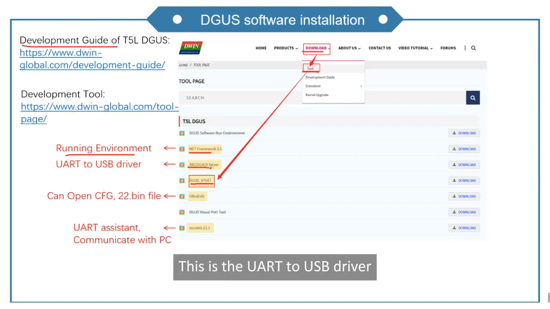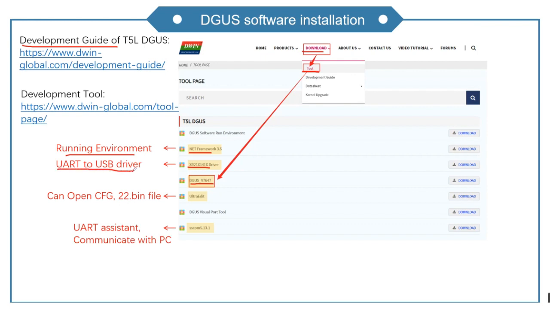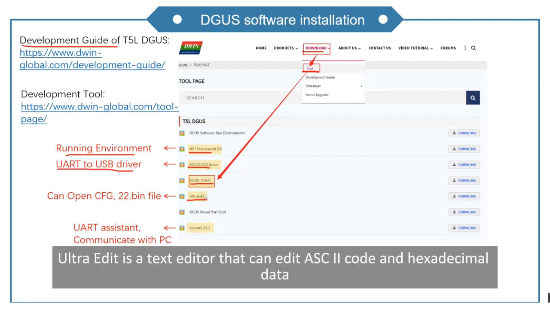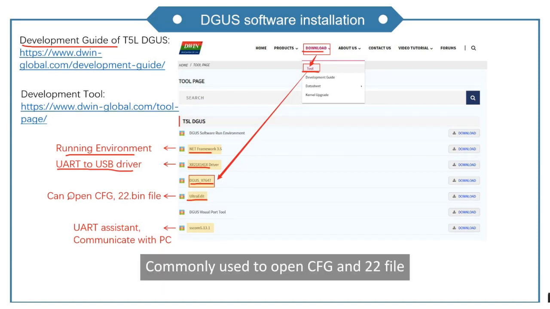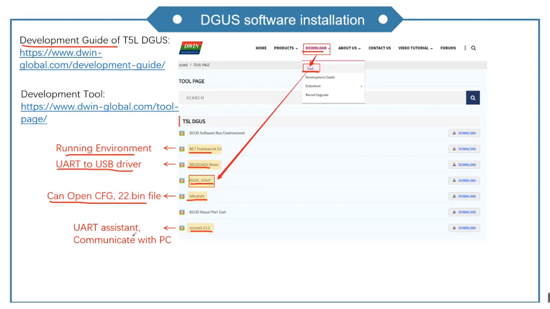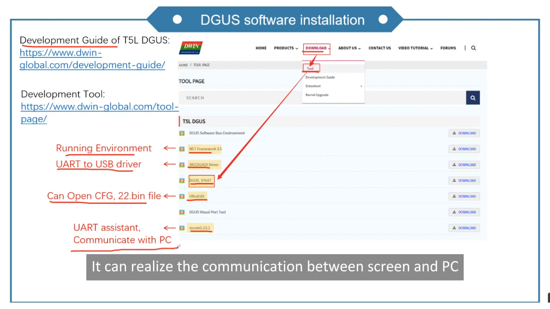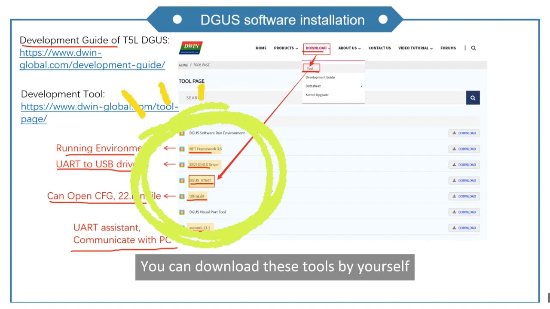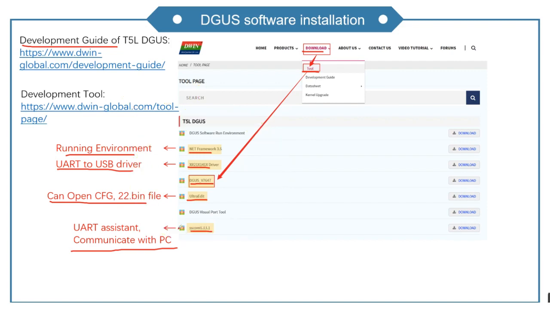This is the UART to USB driver. Ultra Edit is a text editor that can edit ASCII code and hexadecimal data, commonly used to open CFG and 22 files. This is the Serial Assistant. It can realize the communication between screen and PC. You can download these tools by yourself.